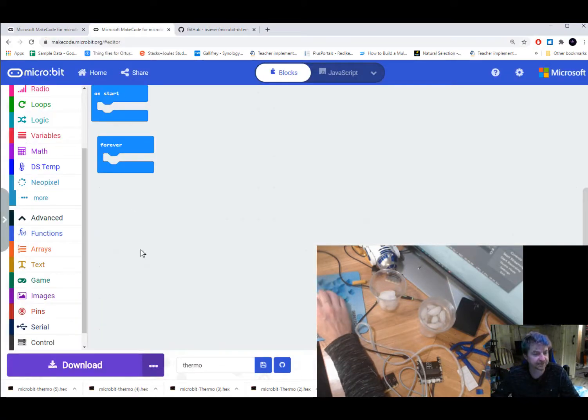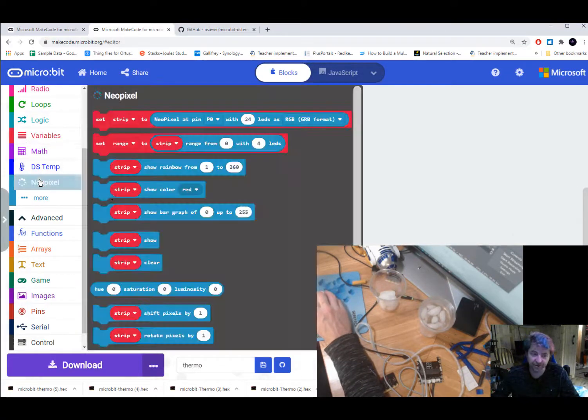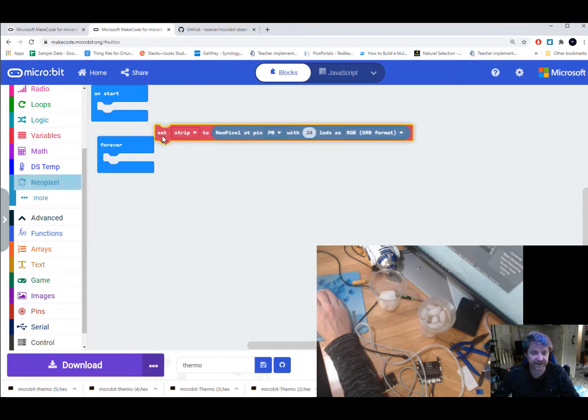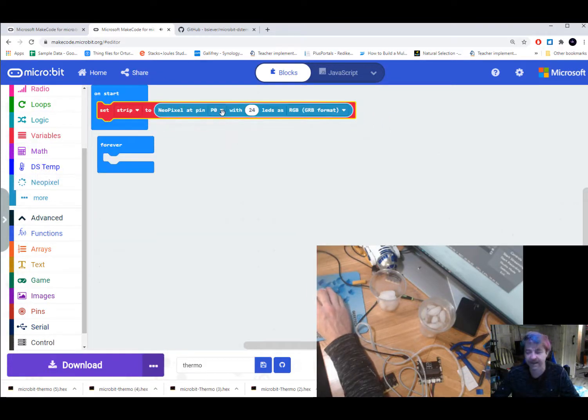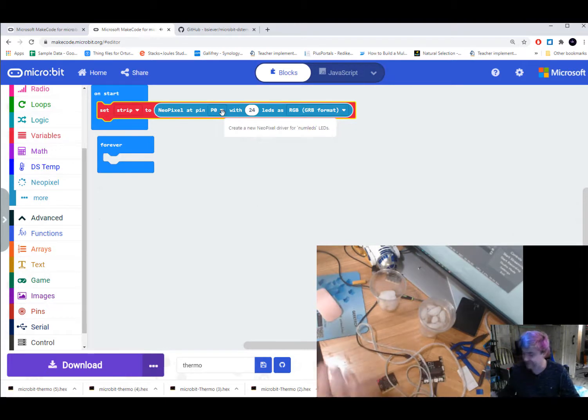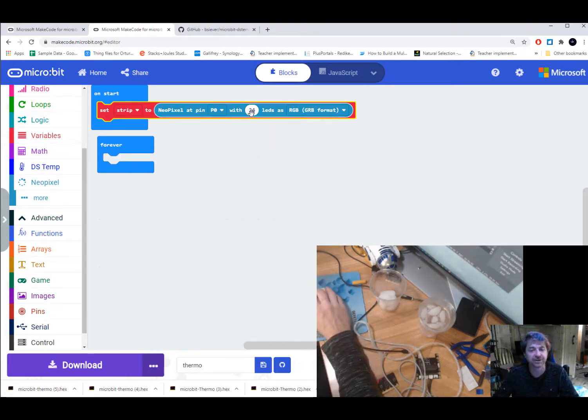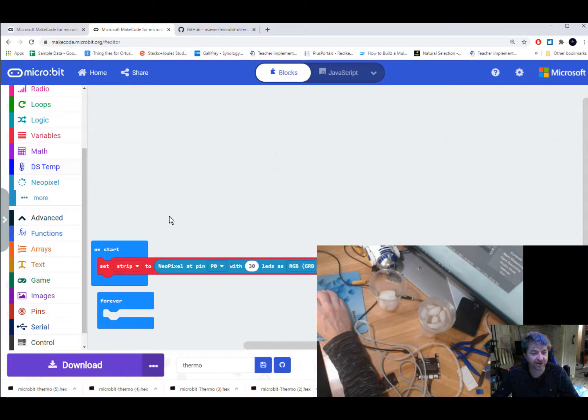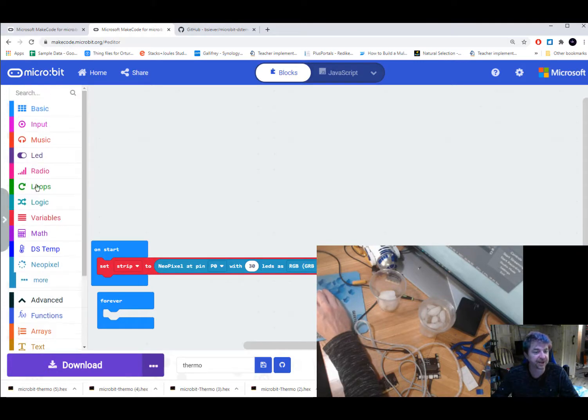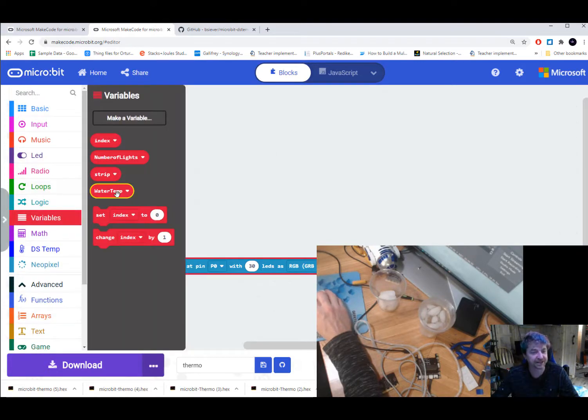So let's do our first thing that we always do when we're dealing with the NeoPixel. We're going to drag that set strip. And I'm going to have it plugged in on P0 on my Grove Shield, and it's got 30 LEDs. Now the forever loop is where we're going to do most of our work here. But first thing that I'm going to want to do is create a variable, and I'm going to call my variable water temperature because that's what I want to get. I want to get some data, and it's going to be my water temperature data.